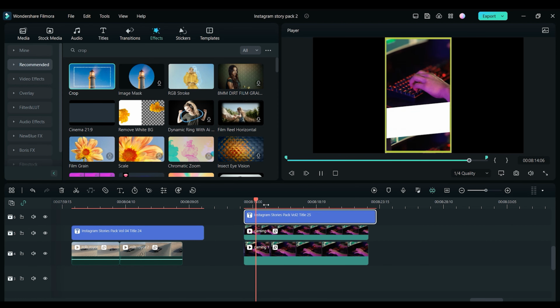You can really make these examples work for any style of content you create with just a few quick changes, and it makes creating nice minimal animated Instagram stories really quick and easy. So hopefully you find that helpful. Now you can grab these Instagram story packs and start creating your own unique Instagram stories.